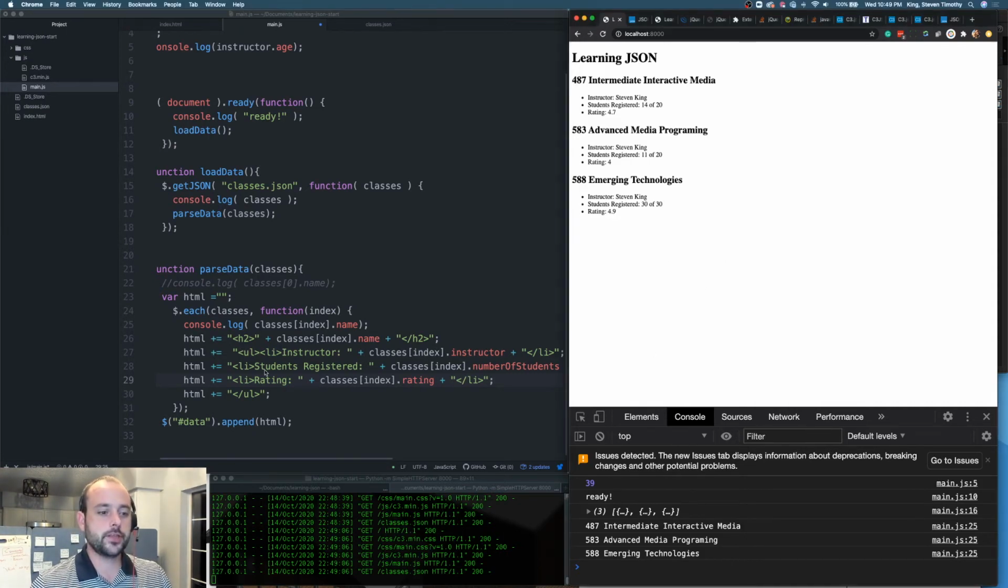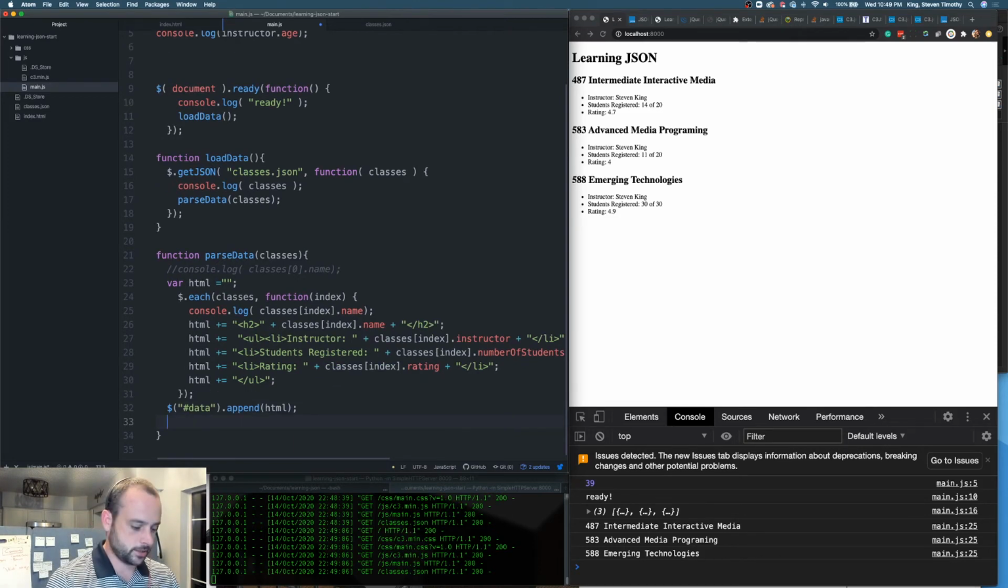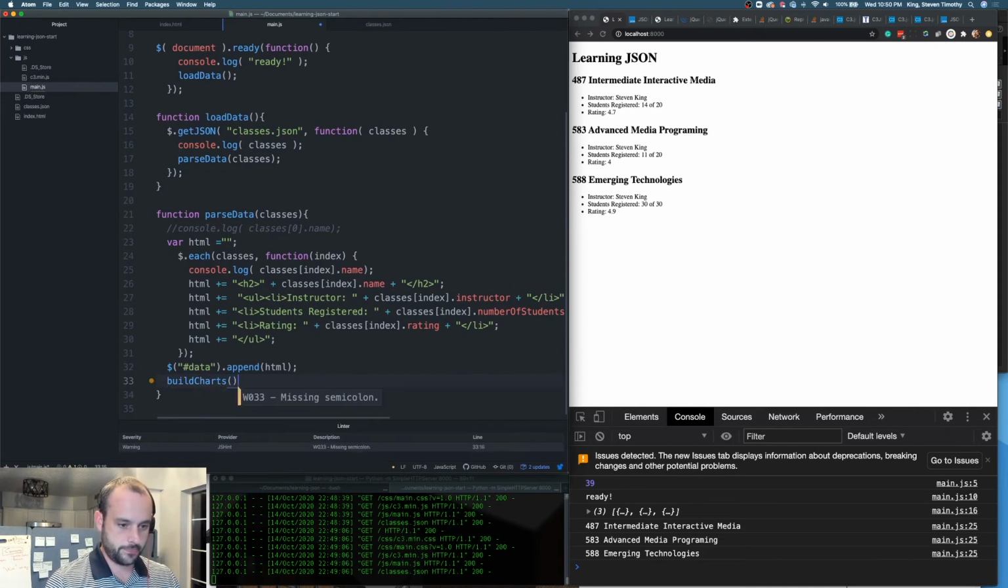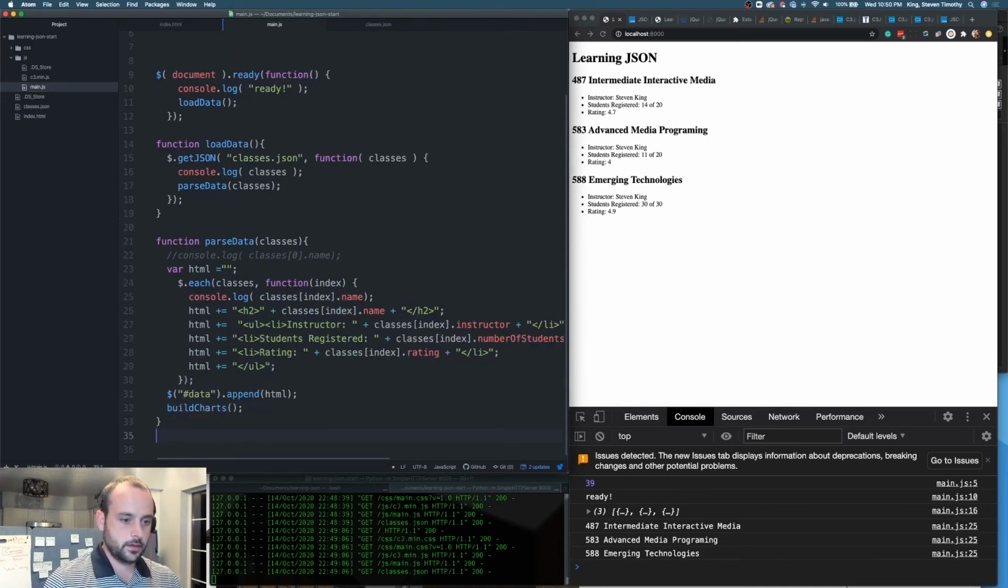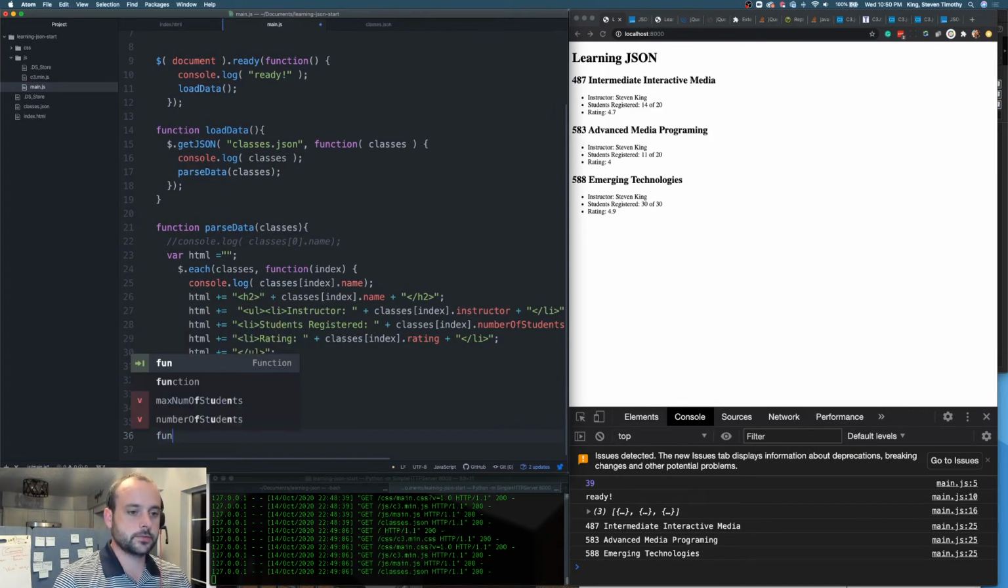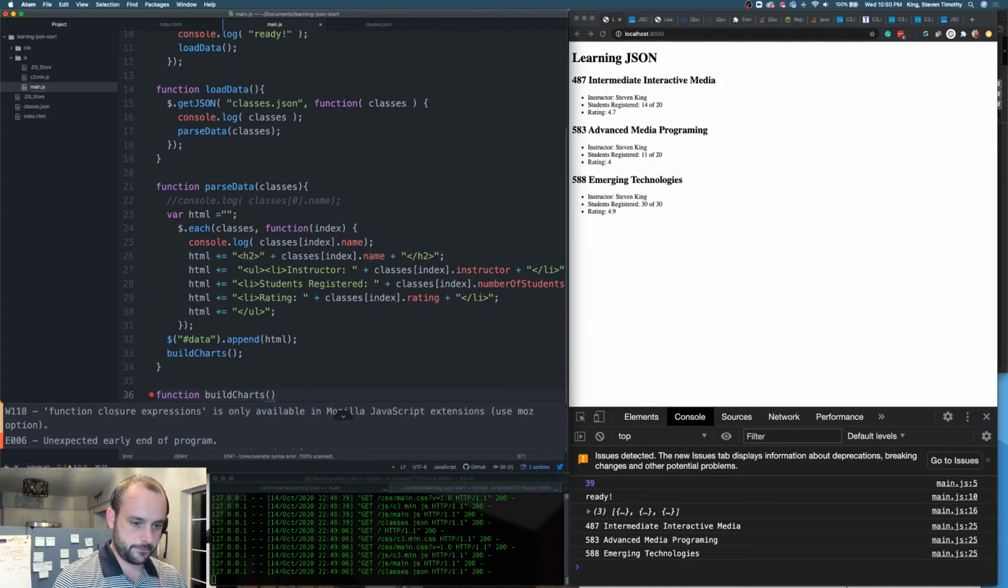charts piece here that's loaded in with JSON data, we probably should do that in its own function, because I like to keep mine all nice and clean. So right after we write the HTML, let's go ahead and call the next function, which would be build charts. Okay. So create this new function, build charts.